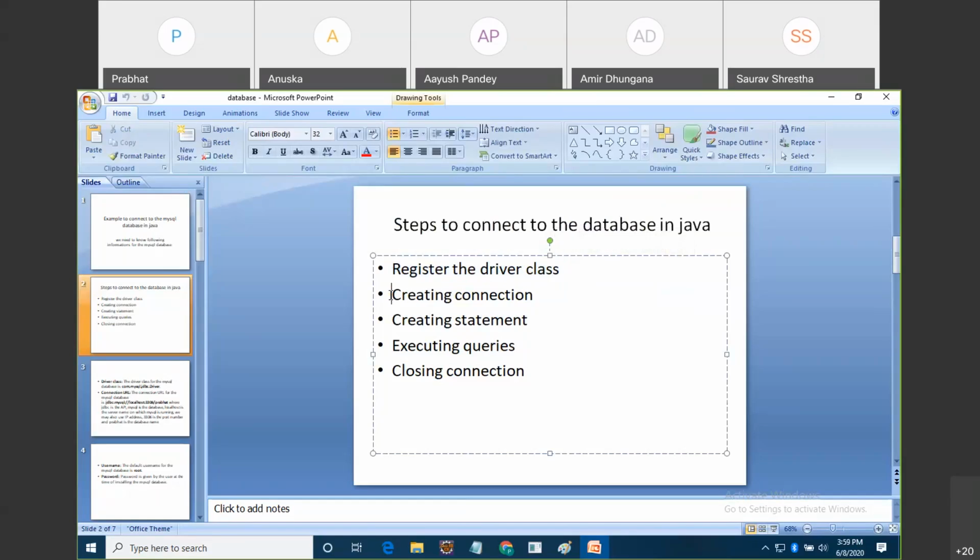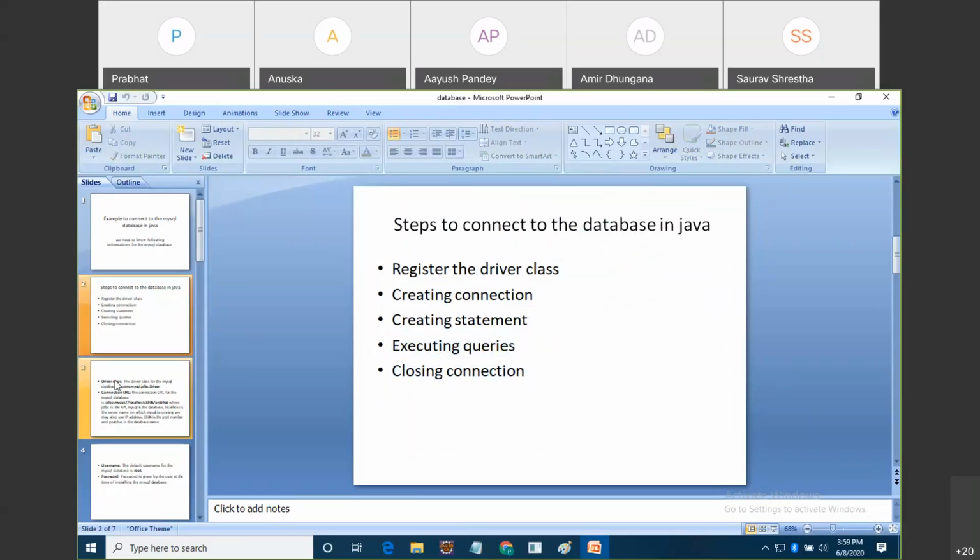After that, creating the connection. You'll see how to create a connection. Then you are creating statements. By creating statements, you are writing queries, and then you are executing the query, and in the last step you are closing the database connection. So we'll see all these things one by one.